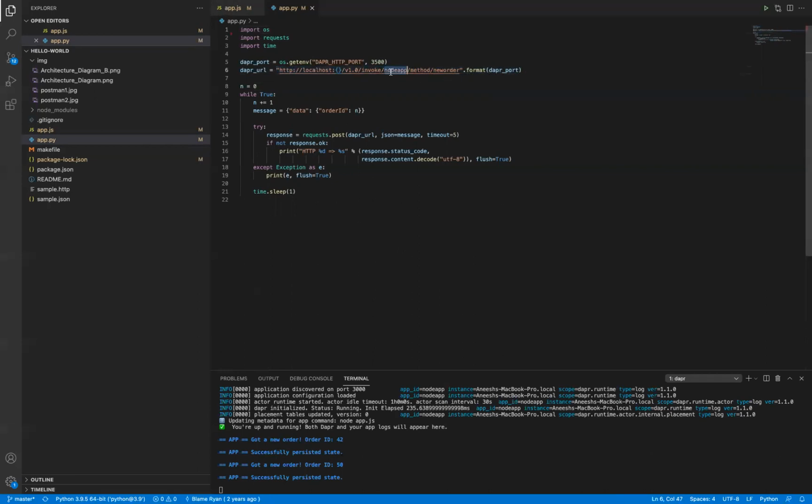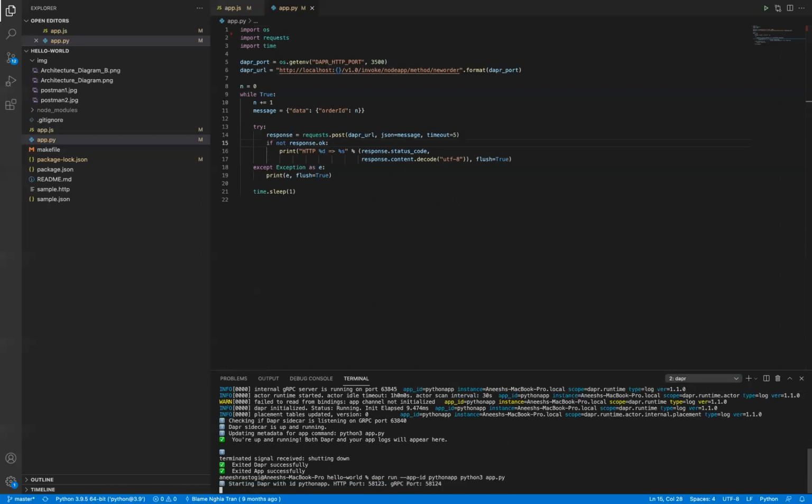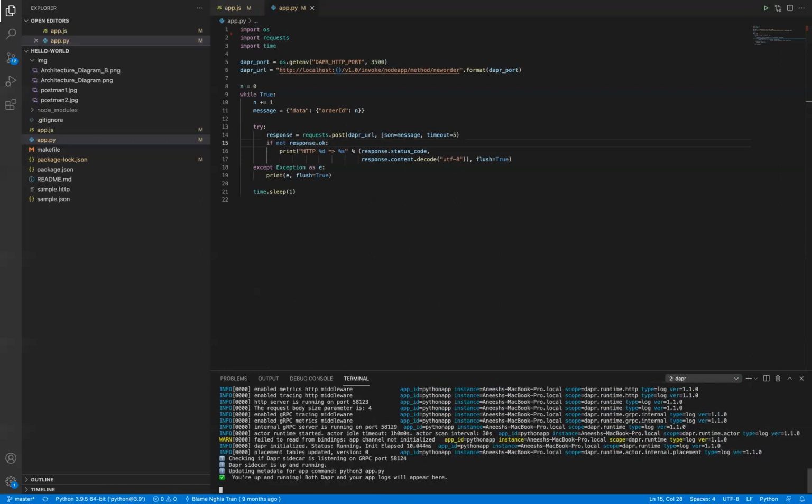This is my Node app method and the new order API. So we are doing a POST call on that URL and sending in new orders all the time, continuously. I'll show this by running the Python application. So yes, the Python application is also up.